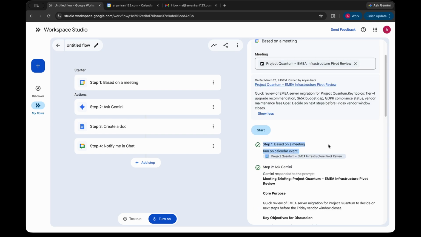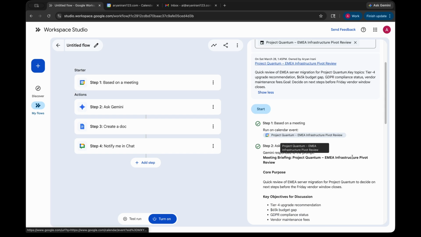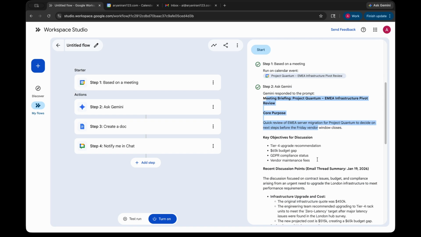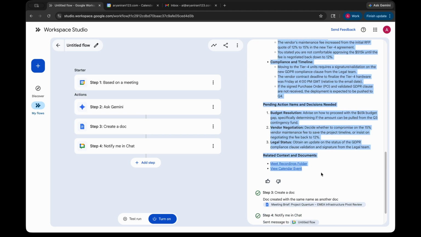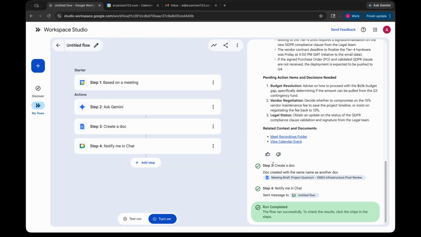So here you can see it has started off by the step 1 based on the meeting. It has fetched the calendar invite. It has asked Gemini. It has generated a perfect meeting briefing based on the documents and related context. It has then created the document in Google Docs, and in the end it has notified me in chat.